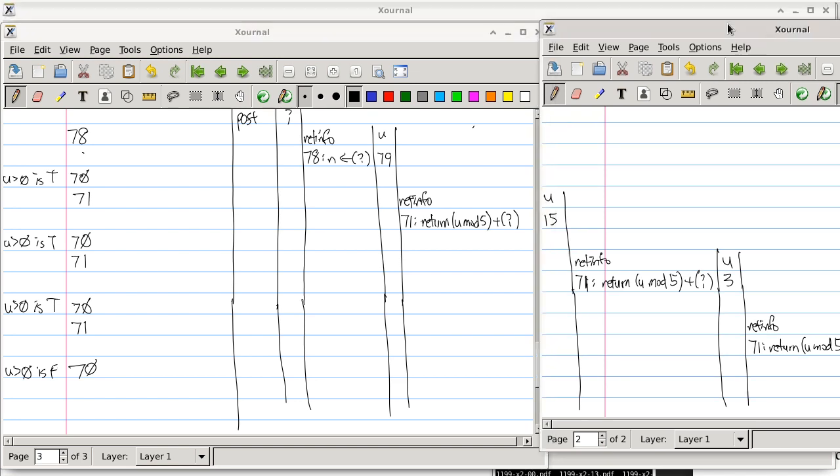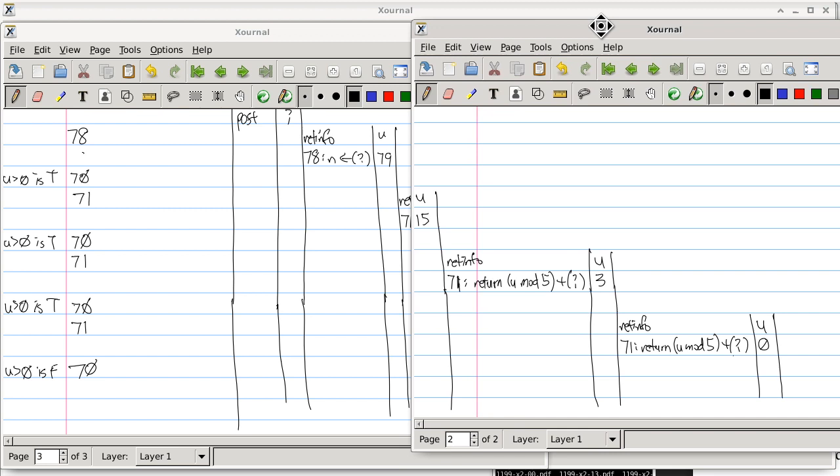Okay, I can scroll this one through a little bit like this. Would that work? Is that okay? All right. So this is the last invocation.